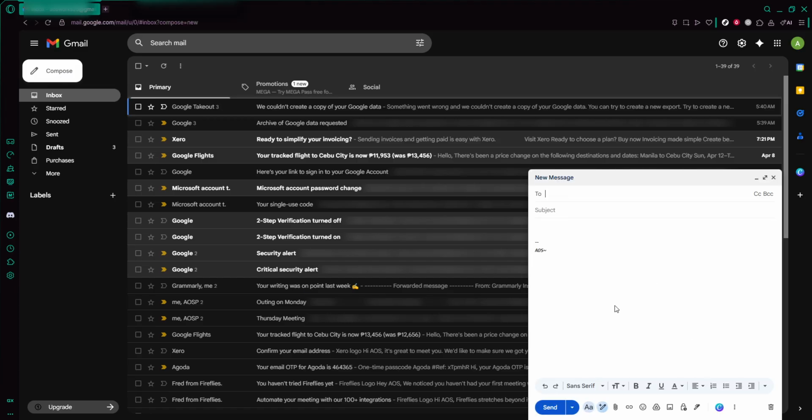Go ahead and type your message as you normally would. Add the recipient's email address, write a clear subject line, and then type out the body of your message. Don't worry yet about spelling. The idea is to get your thoughts down first.